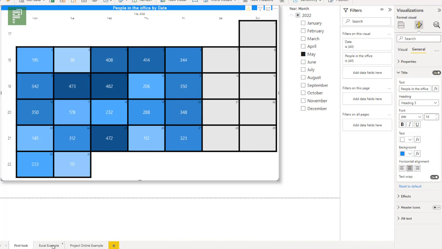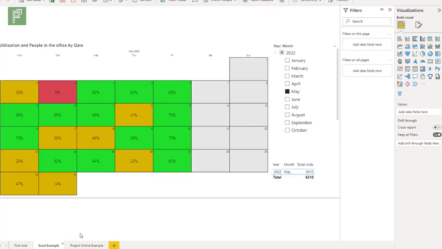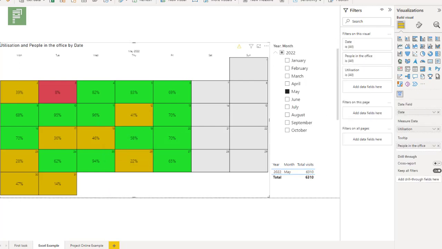And I wanted to share the Excel example that I prepared, which is somewhat like the one that I created together with you. It doesn't show the actual people in the office, but it shows you a percentage. That percentage is the utilization, a value that I created within the Excel sheet itself. Here we see a utilization of just 8%, and with the tooltip that we have as an option, we can see that the people in the office are actually 38 people. And here it's more or less 482.